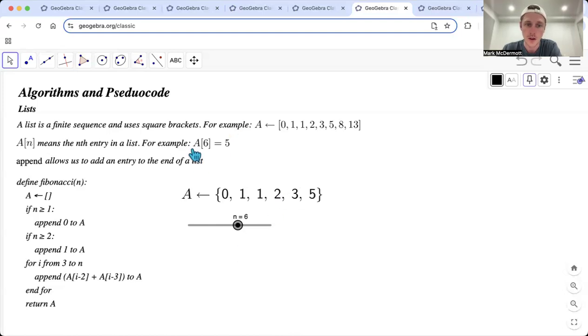And as we said before, A of 6 is 5. So that's what this code would execute. A would be this list when n is 6. And so on. You can keep going with that. So that's how we generate a list using pseudocode. And then obviously we end it and then we return A. So depending on what n is, whatever we put in here, we get this list.